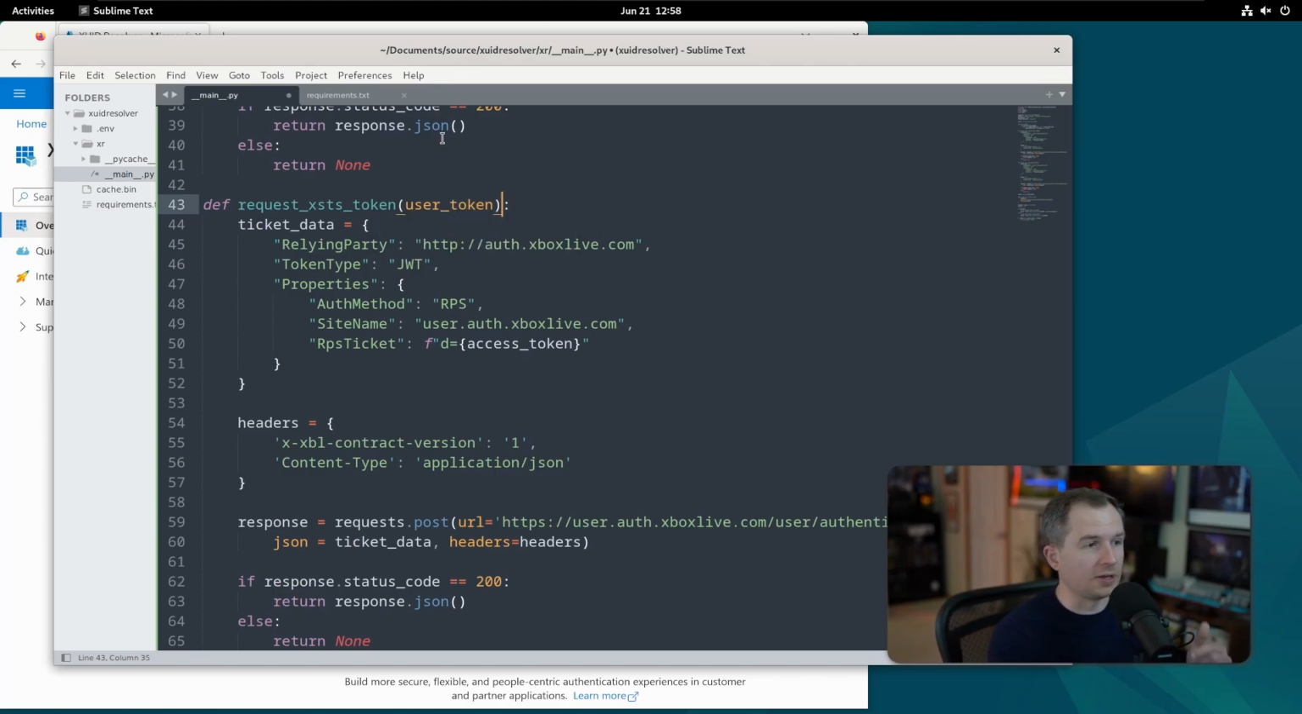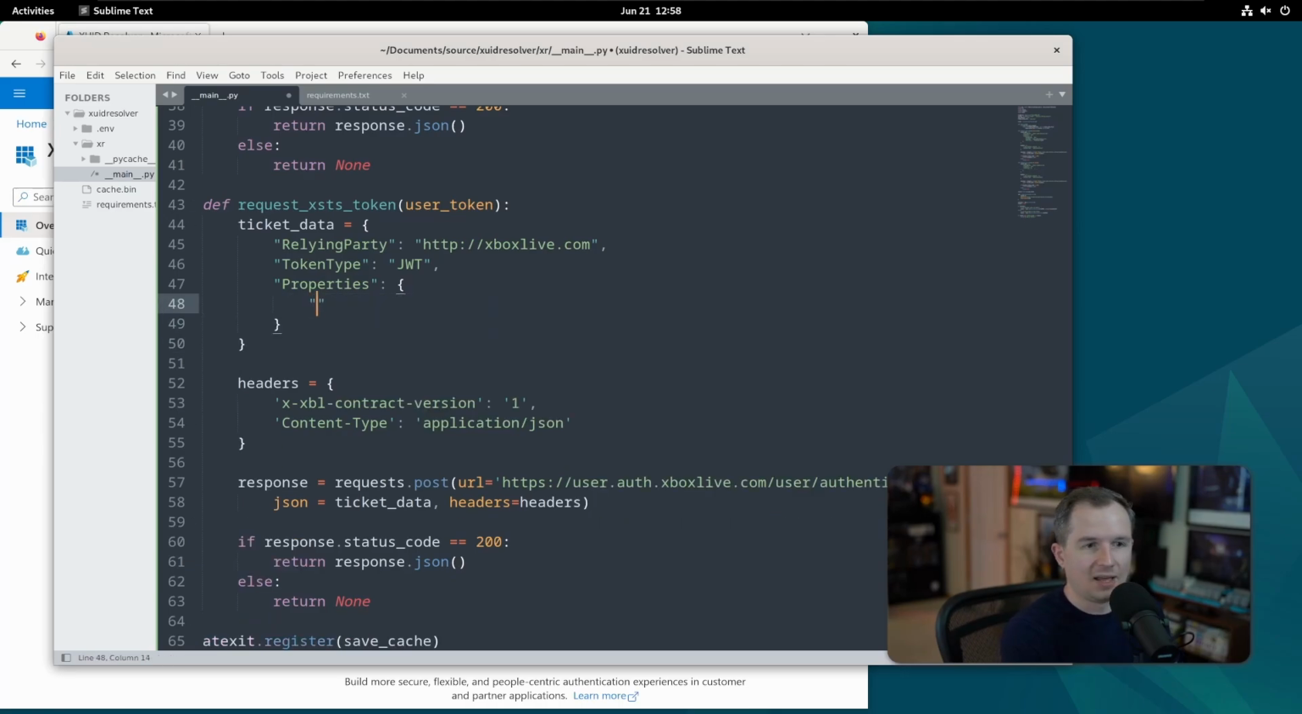Because the user token that we just got from Xbox is going to be the token that we're going to be using. Then the body of the request is going to be a little bit different. The relying party is going to be Xbox Live. Token type still stays JWT. But here now, auth method, RPS, none of this is relevant, so we can just safely delete it. And I'm going to say UserTokens, and then this is an array, and I'm going to say user token.